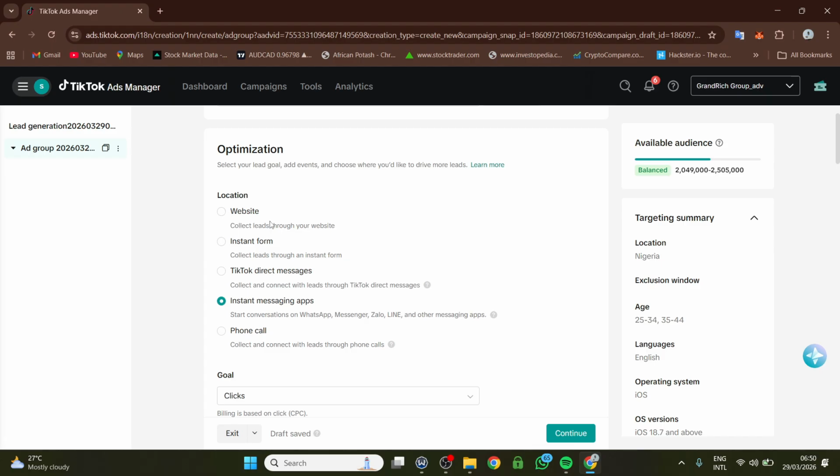So you can decide to send people to a website or a landing page. You can decide to send people to an instant form. And like I said, I'm going to teach you guys how to create this instant form. For the website, before you can send people to a website, you need to create a TikTok page, right? So I'm going to be making another video to show you guys how to create a TikTok page.